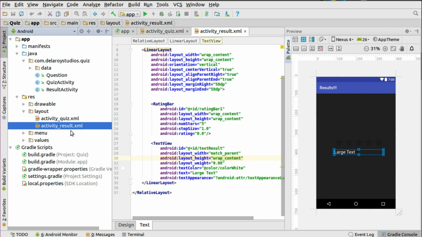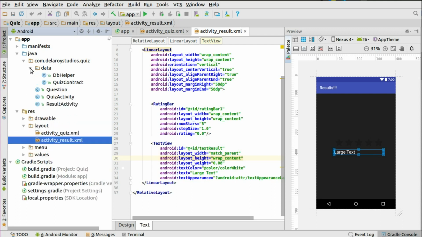So I have the sub package of data, which has the DB helper and the quiz contract. We all know what the contract is by now. That's where you decide to issue out the columns you'll be using, and as well you could issue out the content authority, and this is where you have to set up a contract of your SQLite database. So I'm actually going to start from there.